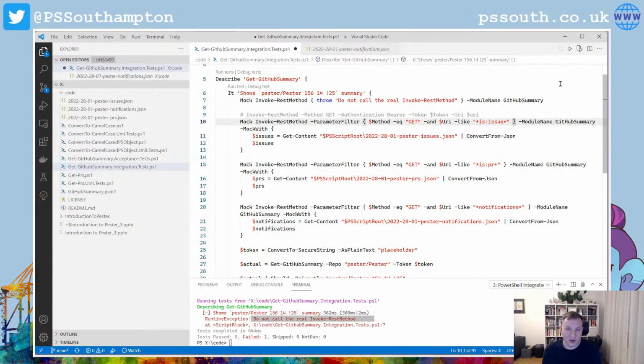And then I want to add more mocks, but now I have a problem. I'm calling invoke rest method and I'm using the get method in all cases, but I'm calling the invoke rest method 3 times. And I want to distinguish which resource I'm looking at. Am I trying to grab issues now? Am I trying to grab PRs? Am I trying to grab notifications?